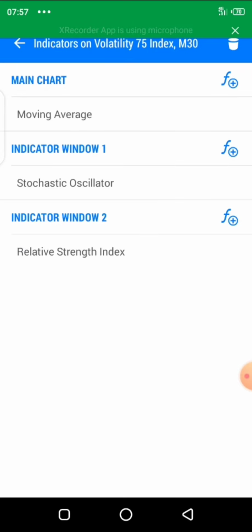So after we are done with that, in order to add a relative strength index, there is a little technique here. We don't just add it to our indicator window. Here we are going to click on the main chart, the F that's in the main chart, that's the first F, so that you can see it appears like an indicator window too.